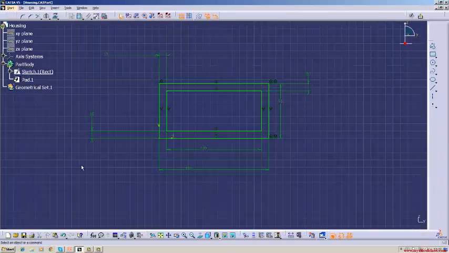Only the sketch should be closed. Any sketch should be closed. Then only we can do it. Okay.